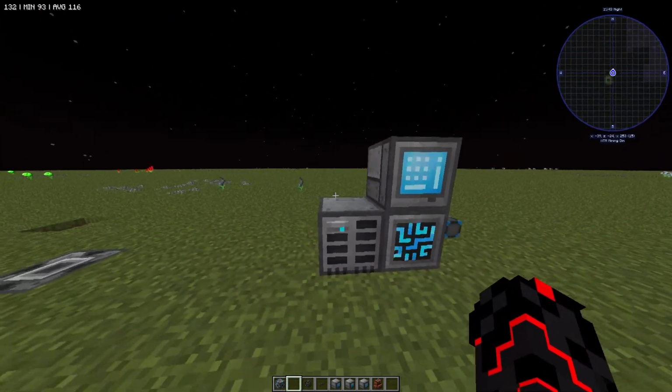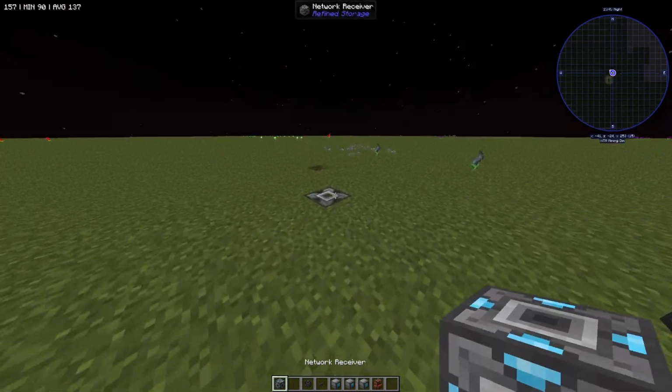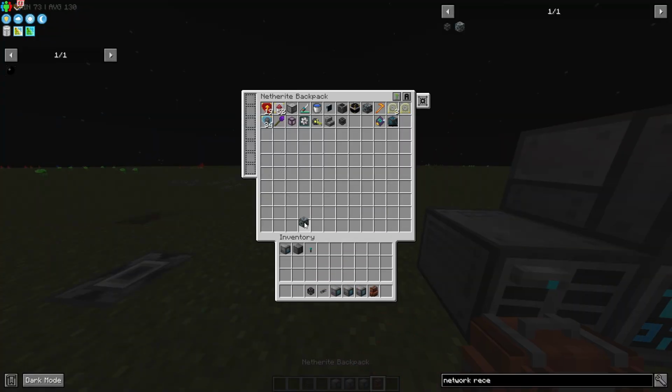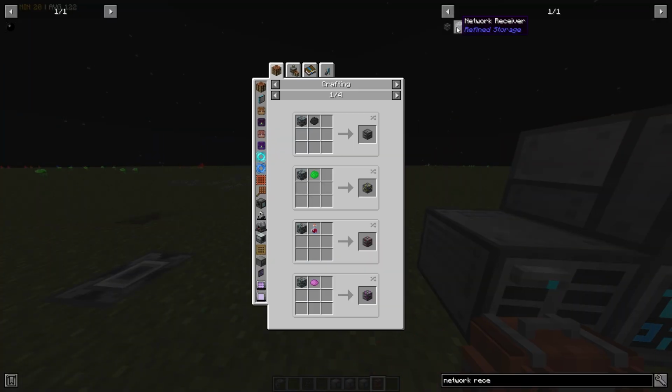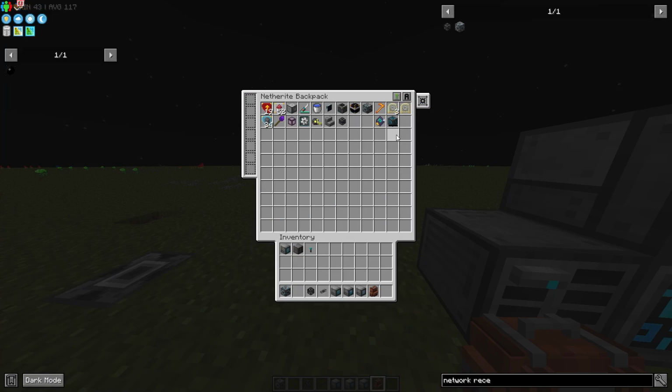But we have this network receiver. We can throw this there. Grab a network transmitter, which has a similar recipe but different.